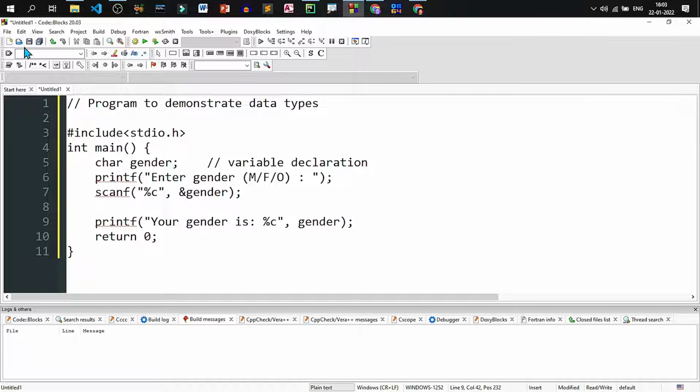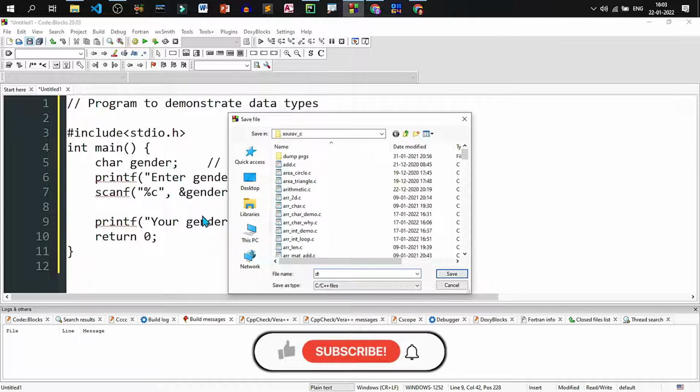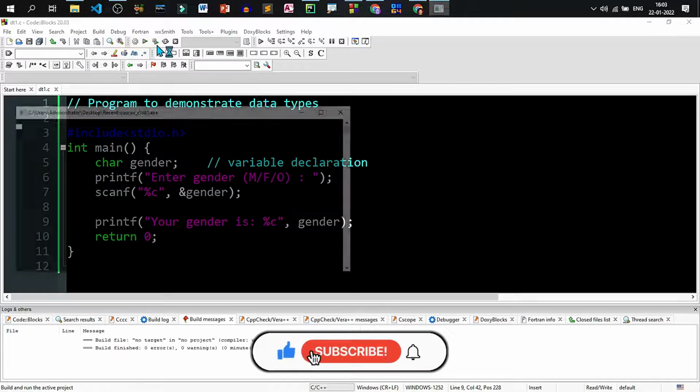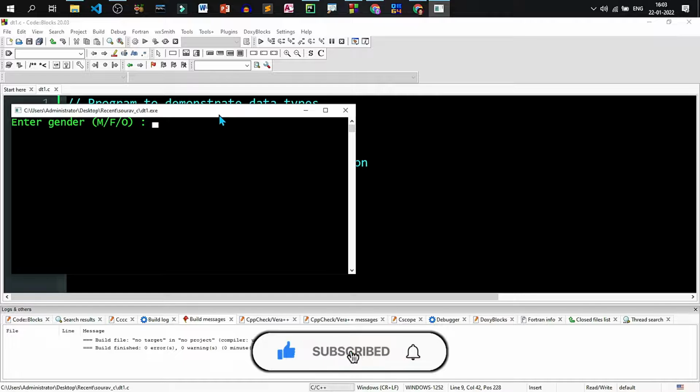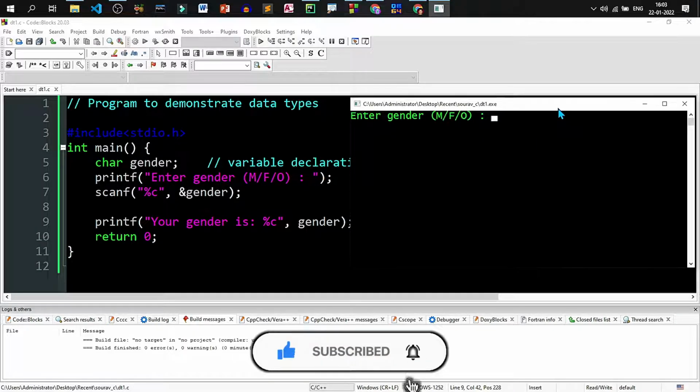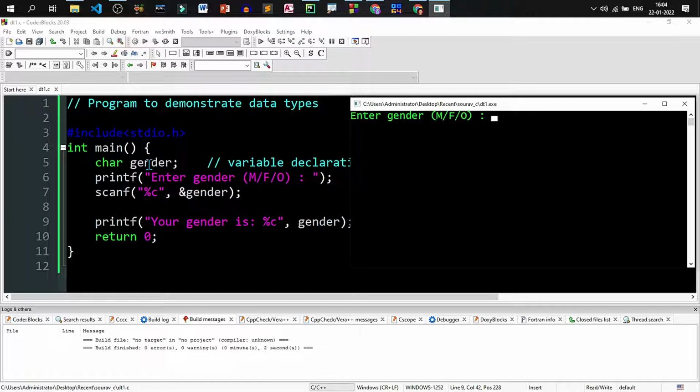So let us save this file as dt for data type 1.c, and then let us run the code. Let us place this output screen here, on the right side. So first the variable is declared, which is happening in memory. So there is no trace of that on the output screen. The next one is what? Printf. So it is going to print on the screen. So what is printed? Enter gender M/F/O. So it is printed.